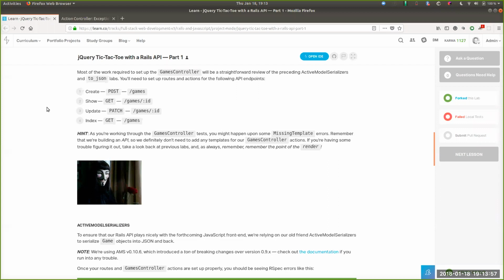Hint, as you're working through the game's controller tests, you might happen upon some missing template errors. Remember that we're building an API, so we definitely don't need to add any templates to our game controller actions. If you're having some trouble figuring it out, take a look back at previous labs, and as always, remember the point of the render.